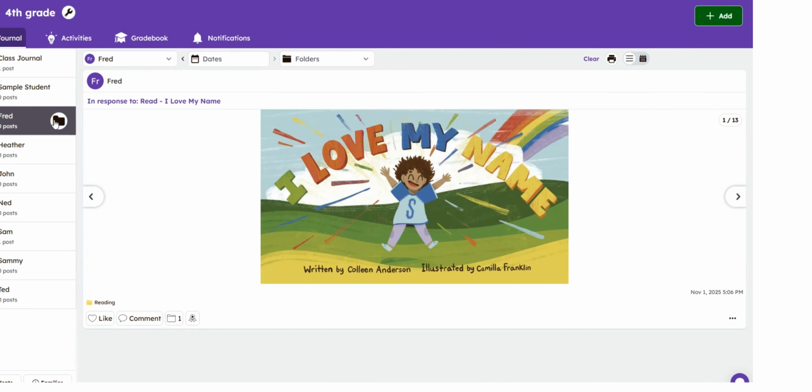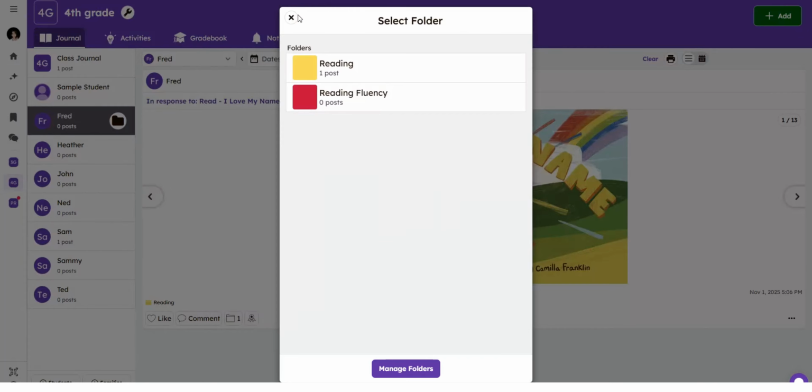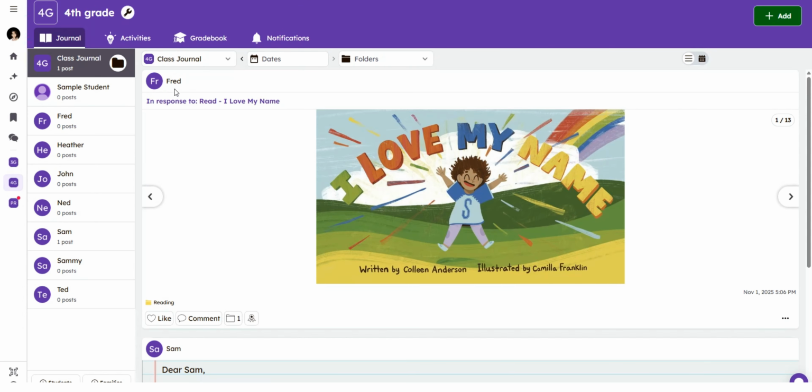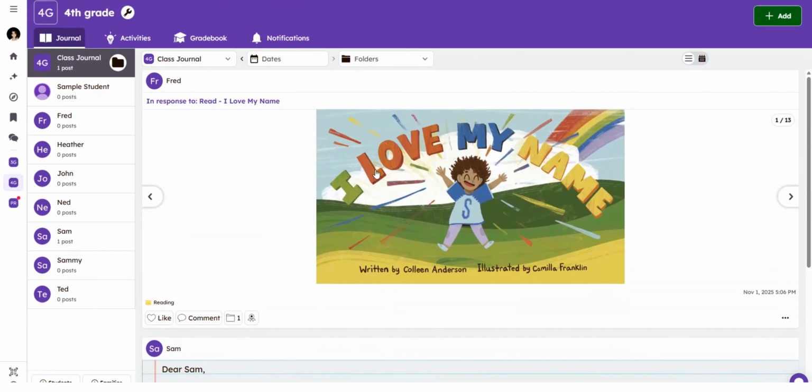But what's cool about this is, now that Fred has this, let's go to his journal and see. In his journal, it has that Fred has this book. I wrote Sam a letter, and now Sam has this. And so their parents can actually see all of these artifacts and what is going on in class. And it's so cool for communication.